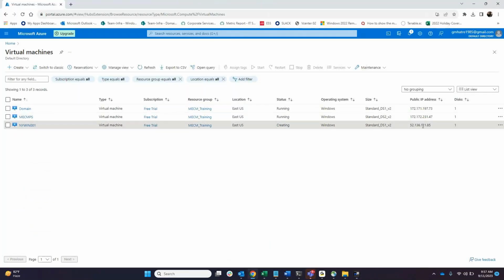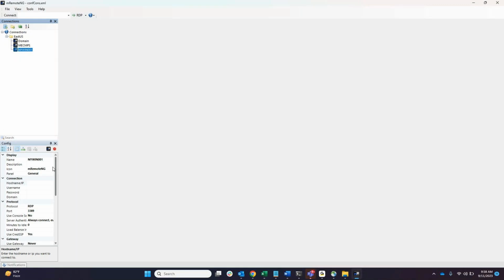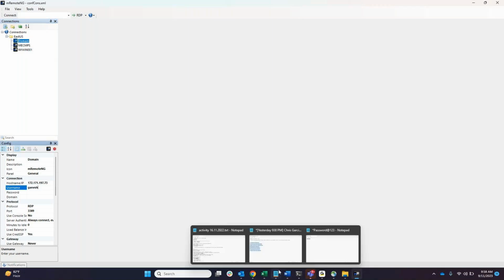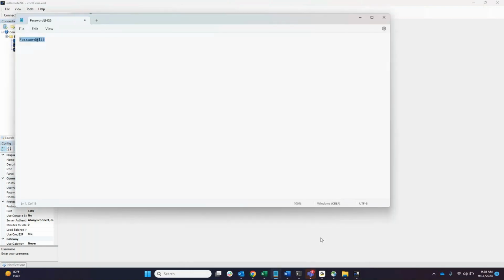So we have to copy the IP address of the client machine. Okay. Now the username for each machine is Ganesh, right? So I'm going to type in Ganesh as the user ID for each machine. Let me type in Ganesh for MECMPS, and then I'm going to click on domain and then Ganesh. Username is Ganesh for each machine, and the password is password at the rate 123.